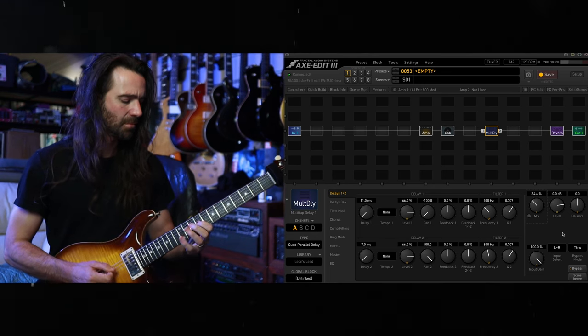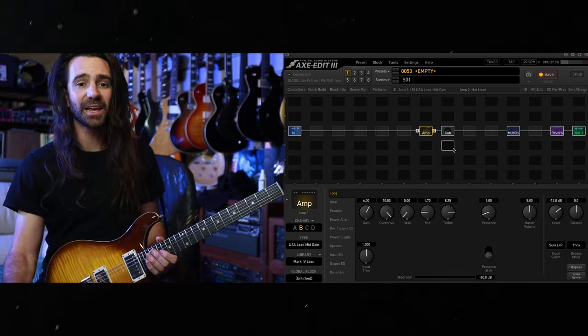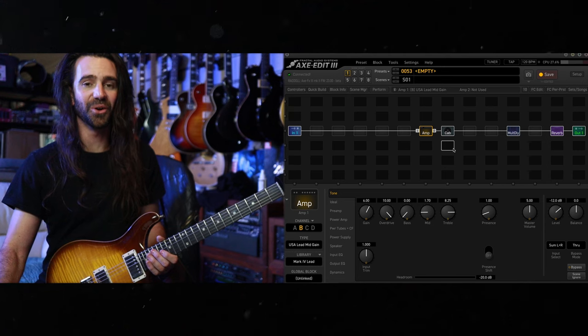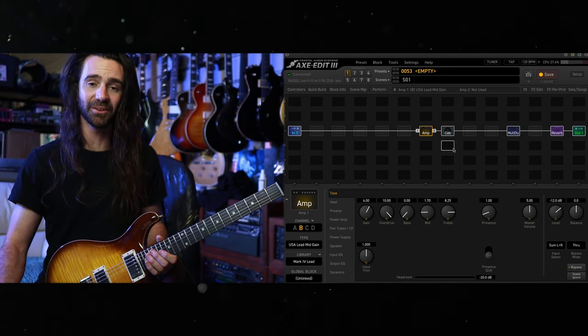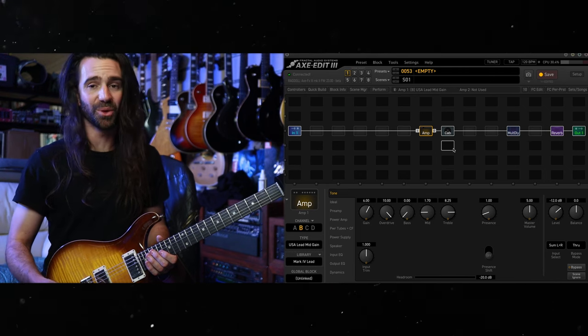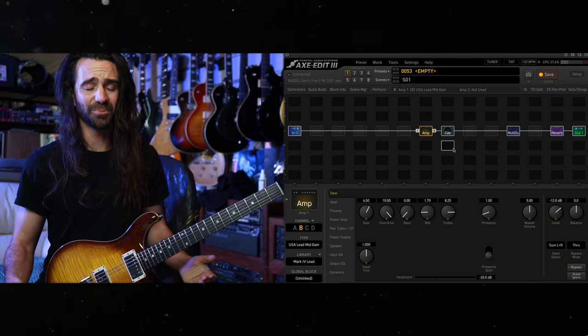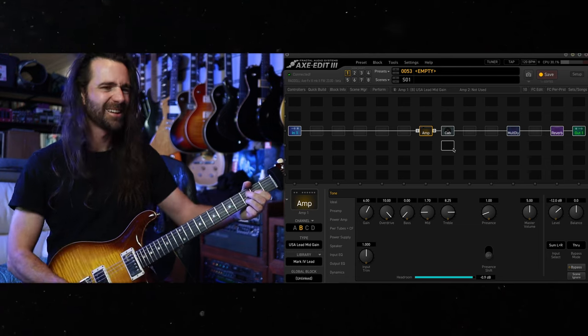It doesn't take many blocks to get a pretty cranking tone on the Fractal, but using the blocks library makes it so much easier. For example, I can contrast that JCM-800 sound with the Mark IV lead block in here, which sounds pretty amazing. And even the crow outside that you can hear agrees.